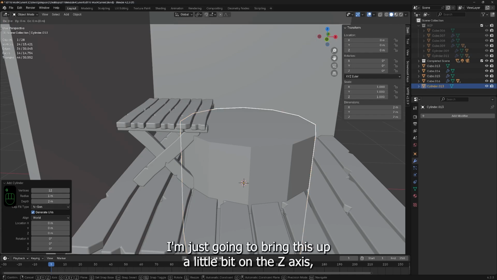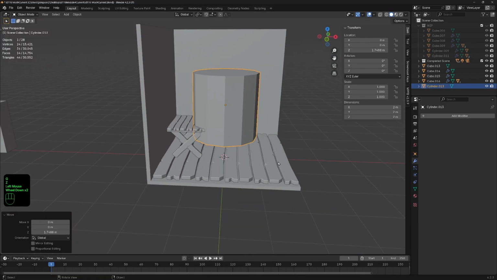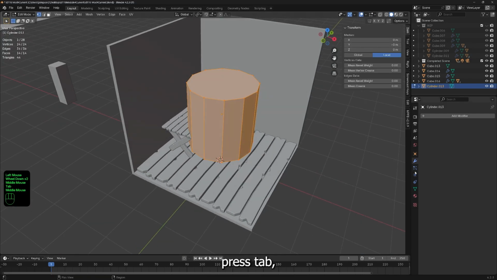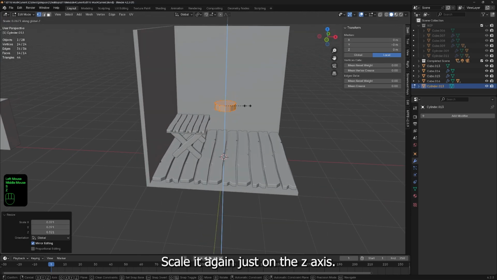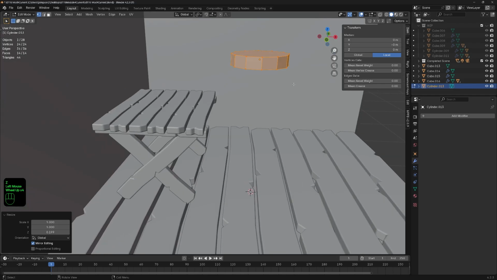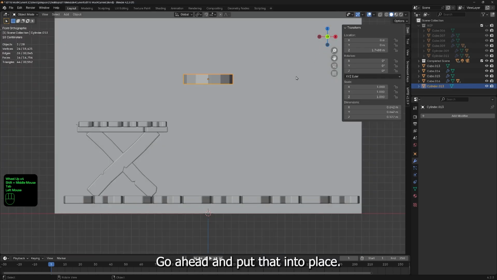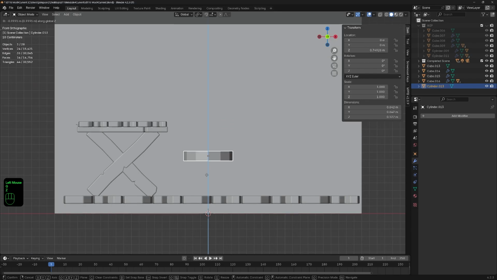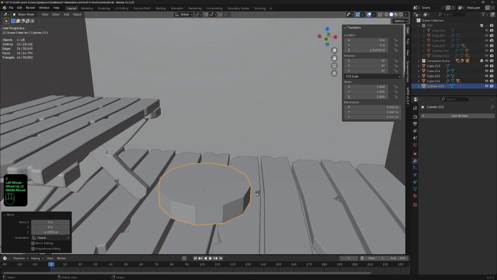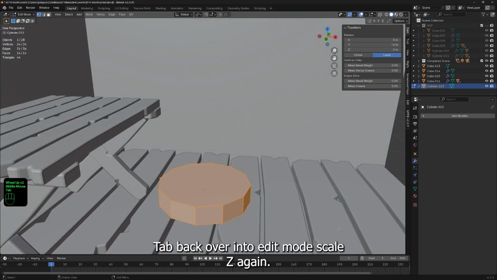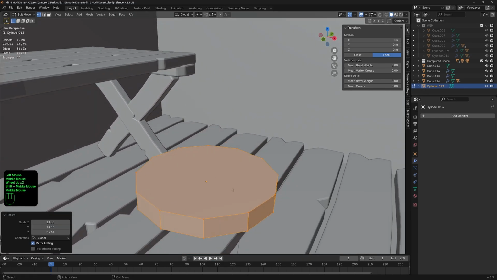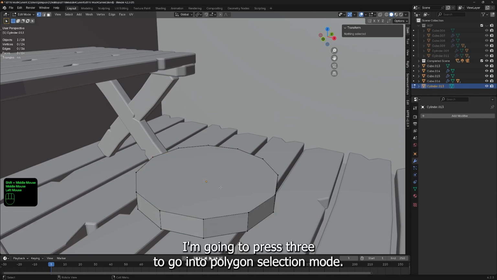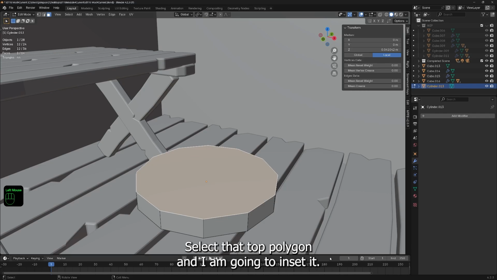But instead, I'm just going to bring this up a little bit on the Z-axis. Press Tab, scale it down. Scale it again just on the Z-axis. Go ahead and put that into place. Tab back over into edit mode. Scale Z again, just make it a little smaller. I'm going to press 3 to go into polygon selection mode. I'm going to select that top polygon and I am going to inset it.